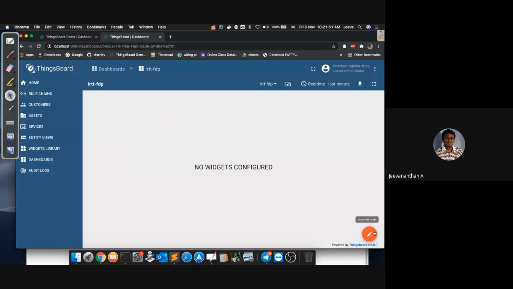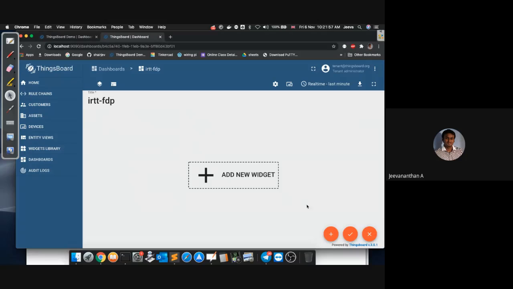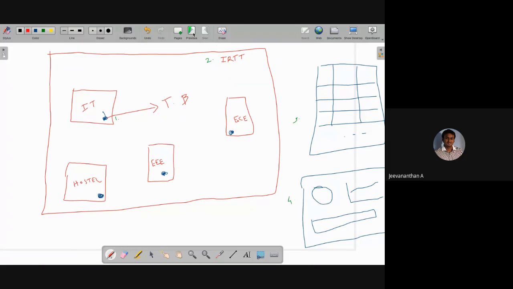So first you need to turn the editing on. You need to enter into the edit mode. So just click on edit mode. Once you click on edit mode, you can say add new widget. Okay, right. So before entering, let us have some clarification.